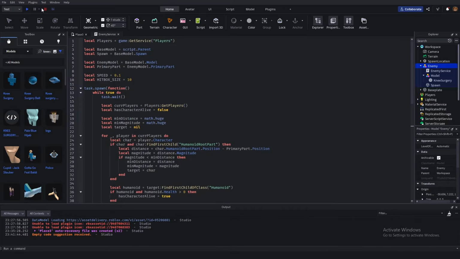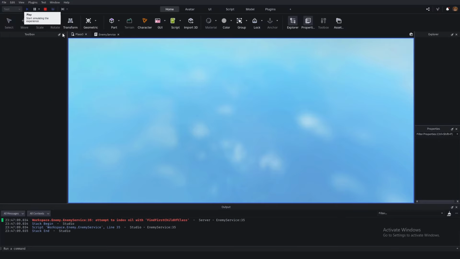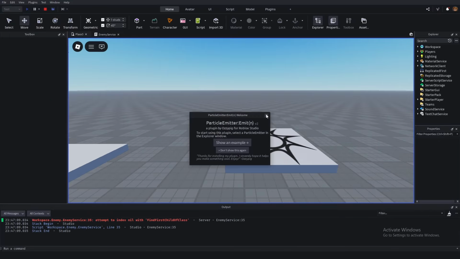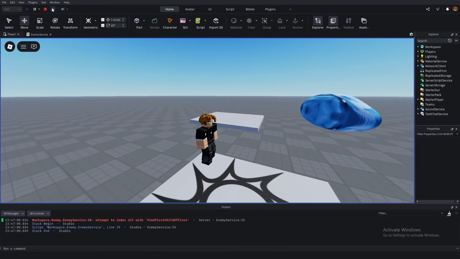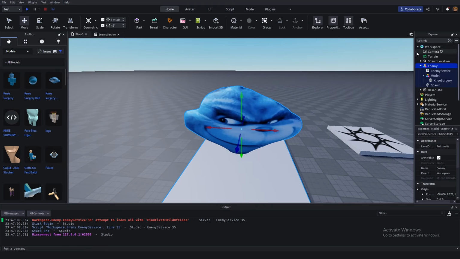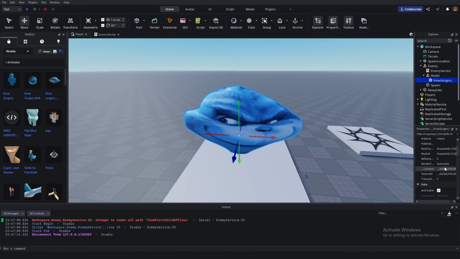Oh, should I save the game? Let's go ahead and try this real quick. Oh, hold up. Oh yeah, let me just fix this first. Anchor and remove can collide from your character.